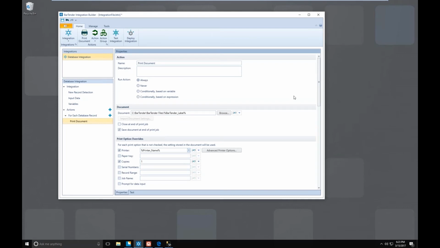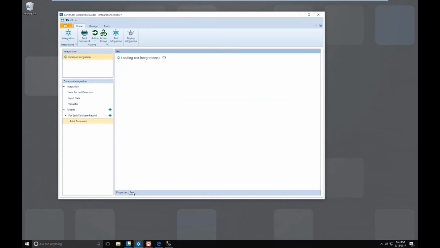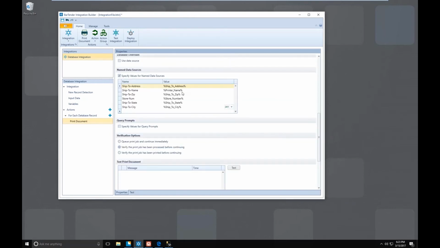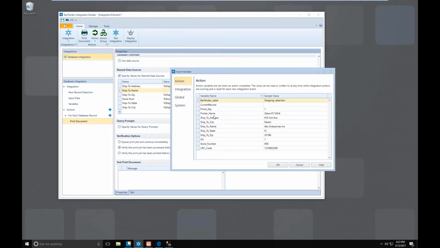And what we can do now is click on the test icon on the bottom left here, and we can go ahead and test our integration. So ship to name, I got that one wrong. And we would have obviously seen that reflected on the label when it actually printed out. Okay, but otherwise it looks correct there. So we'll go ahead and continue on.